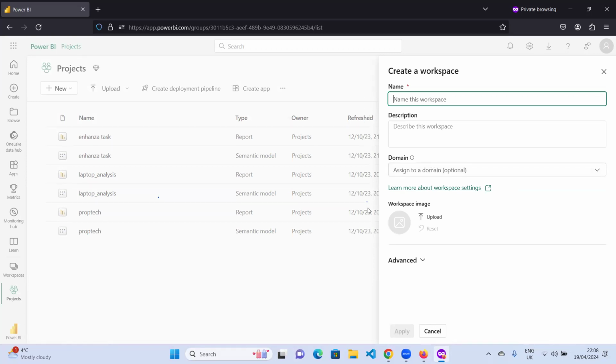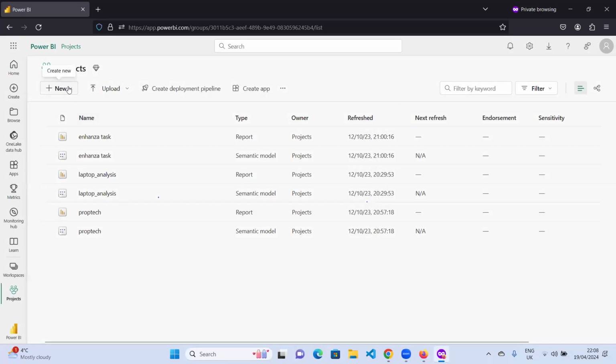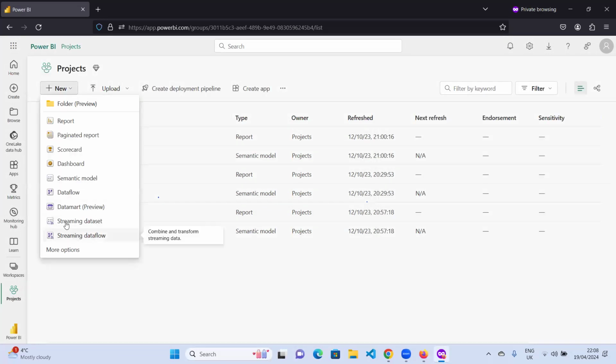Then you have dataflow. If I come here on this New, you will see dataflow, some of the things that you can find here in Power BI service but can't find on desktop: dataflow, datamaps, streaming dataflow. Dataflow is just a way for you to clean and prepare your data online. It's amazing, it has a lot of things you can get from it. So you find this in Power BI service.